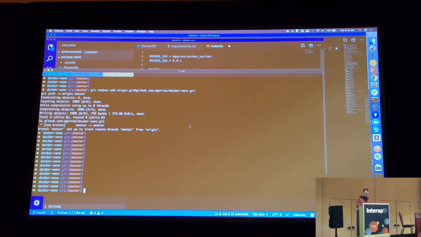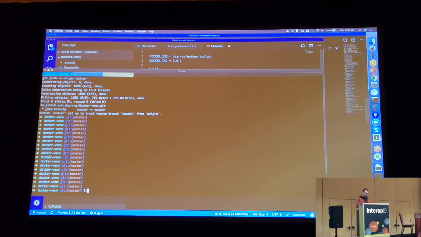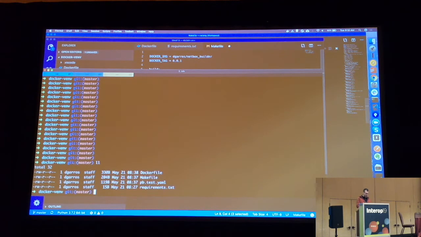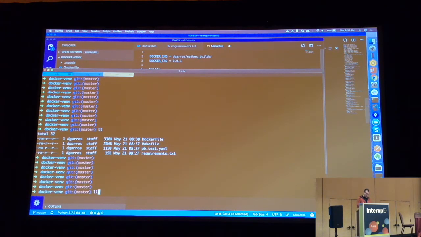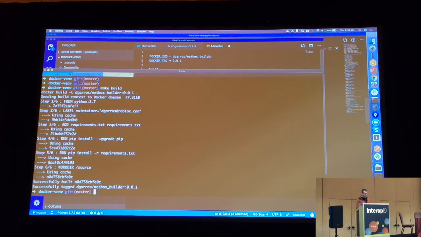So here you see I have exactly the same directory, Dockerfile, Makefile, and I have a simple playbook. If I do make build, what's going to happen, I already did it before, but basically it went through the list, installed everything, and created a container called Damien Netbox Builder, I forgot to change its name, 001.